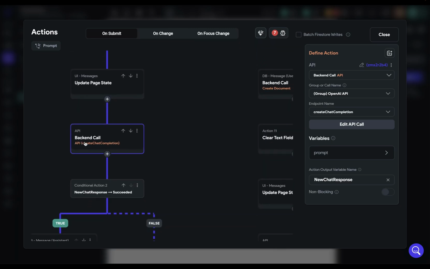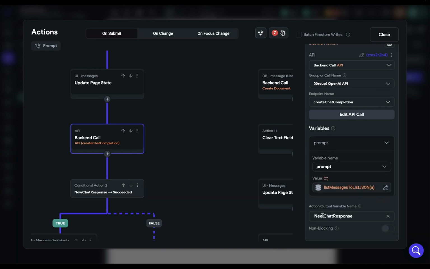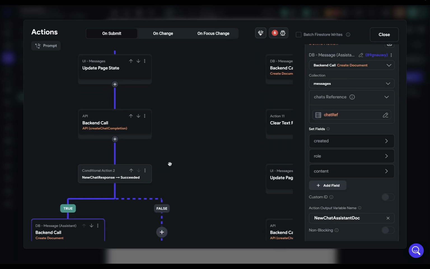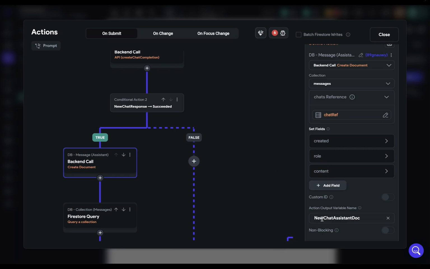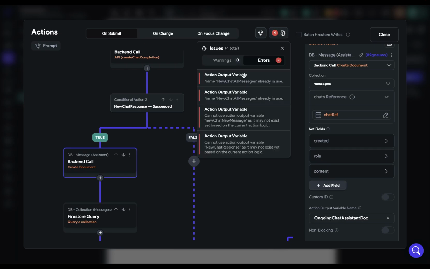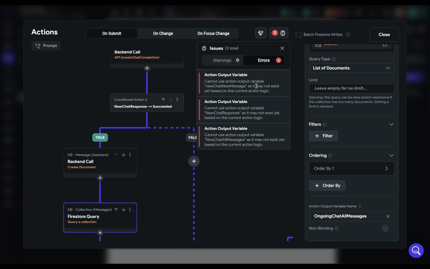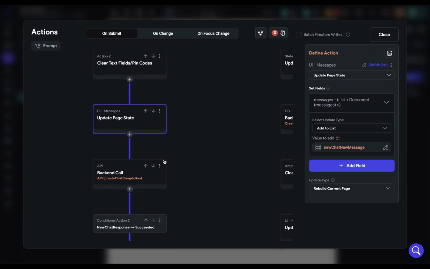Let's go down here. This is our backend call where we're sending this stuff off to OpenAI. And so let's change this new chat response to ongoing chat response. That gets that. Let's go over here and we're moved down to this action right here. And this is new. This is ongoing. And just a few more down here. This should be ongoing. And we're getting so close. And this is actually up here.